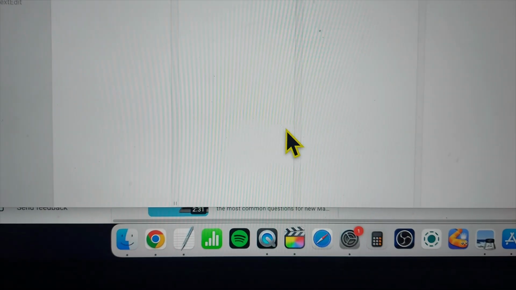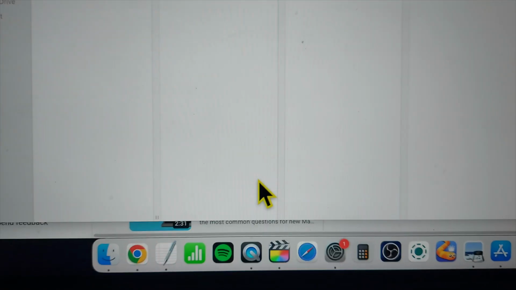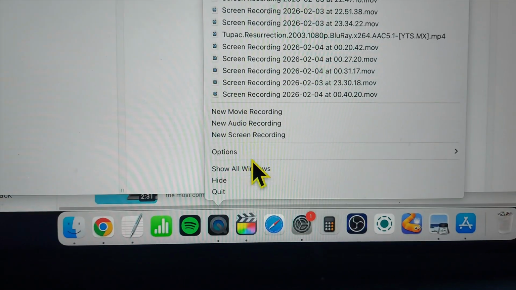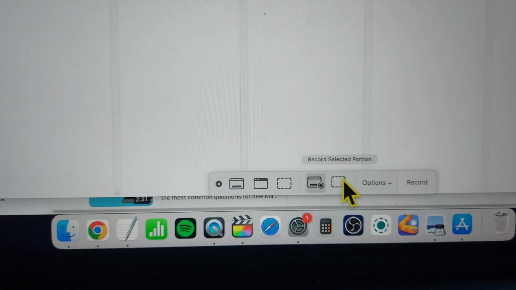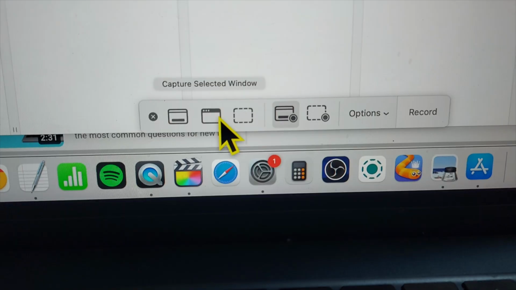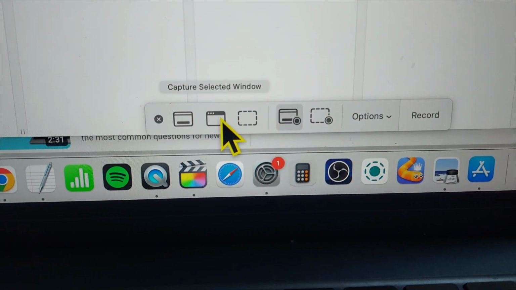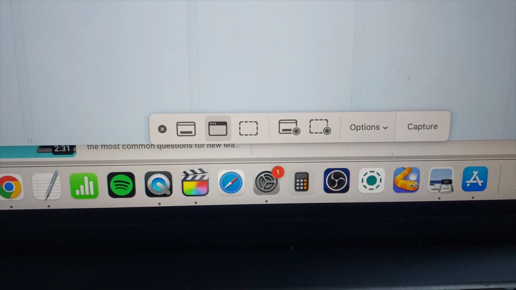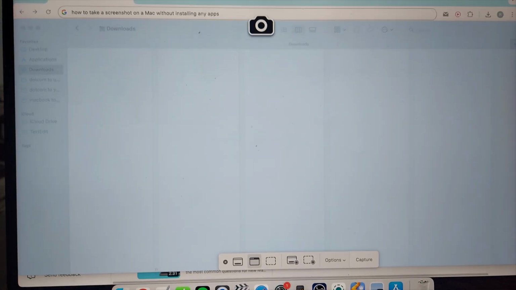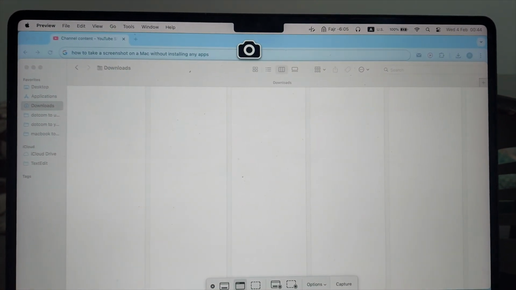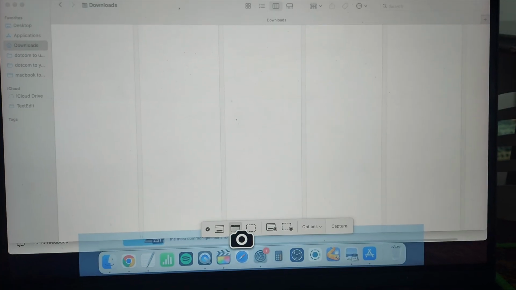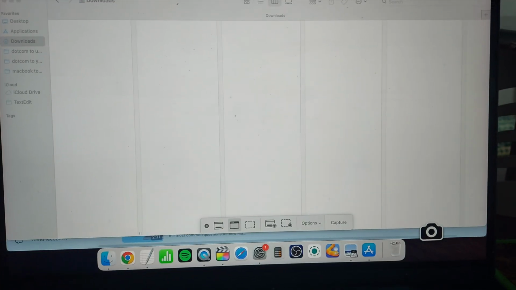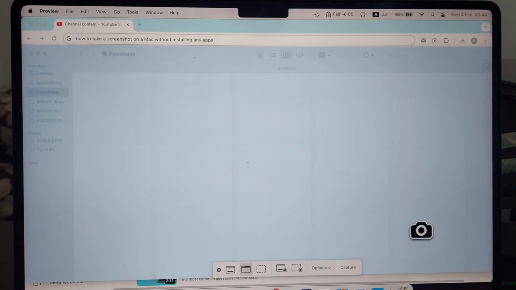Okay, now let's see how to edit where your screenshot will be saved. Same thing, new screen recording, and this time I will capture only a selected window. So I will select it like this, and you can see this camera icon. You can select which window to capture. As you see, as I pass over windows, it detects them.